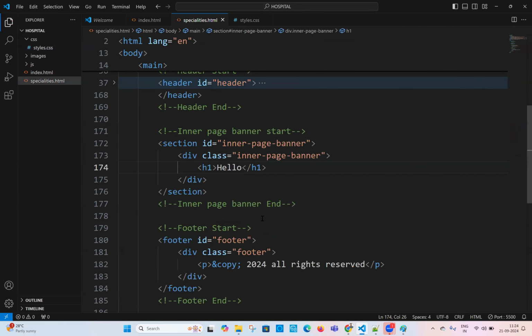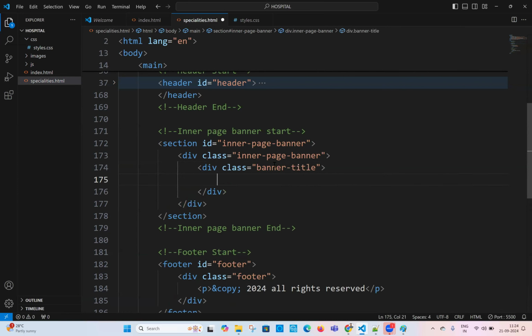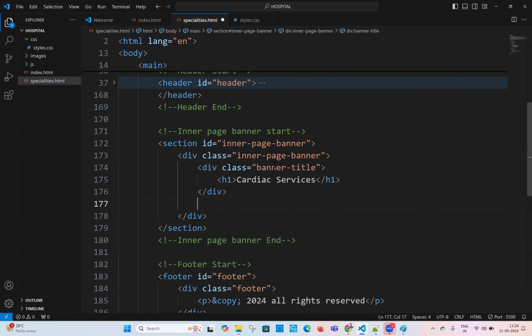Coming to this, in our specialities page, on the left side we have some content and on the right side we have the form. So let us go and check this now. Let us take a div, class equal to banner title. This is going to be one H1 tag: cardiac services. And this is going to be another div, where we have the form, the banner form, the inquiry form.